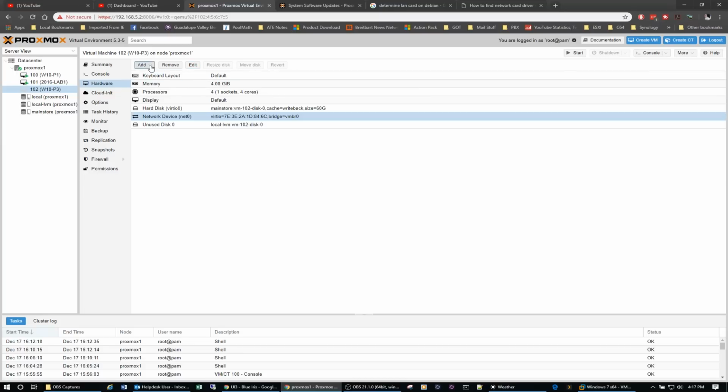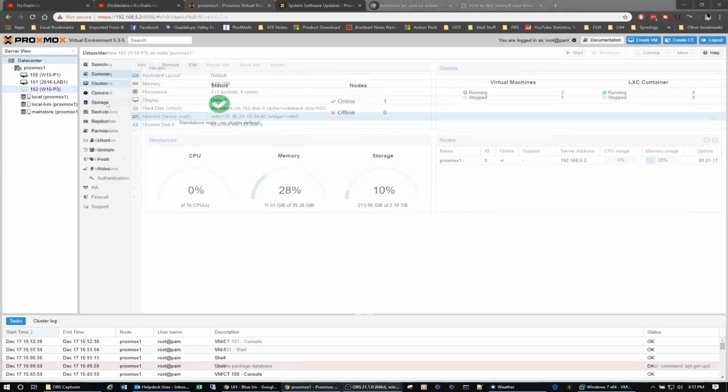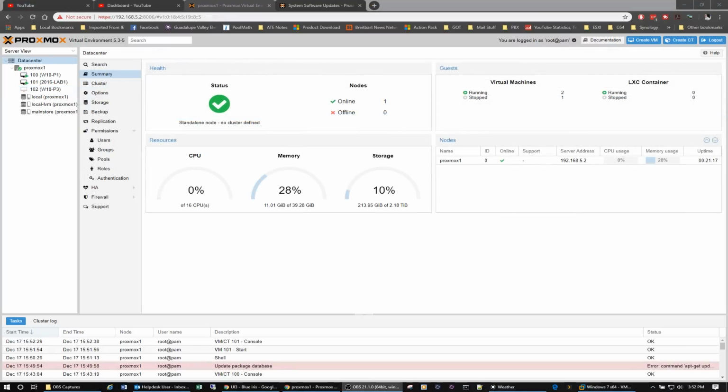And then, of course, if I need to add any other hardware, I can do that: a network device, another hard drive, an EFI disk, a USB device, serial port, or a cloud init drive. Alright, so I've booted up a second virtual machine, and you can see now quite a substantial increase in memory usage. Both of these machines are assigned 4 gig of RAM, and they're using it.